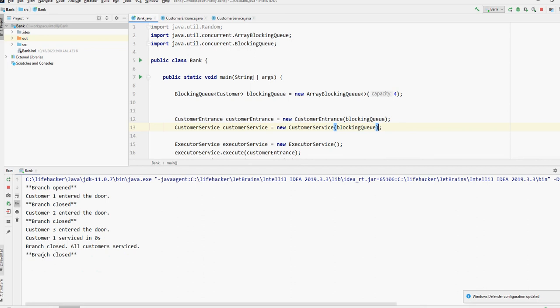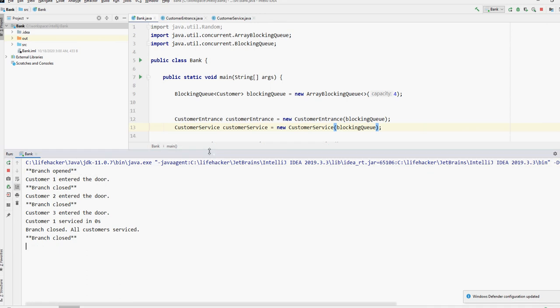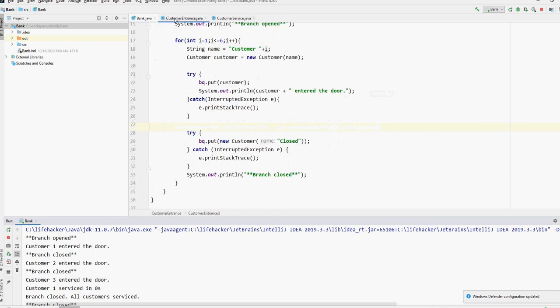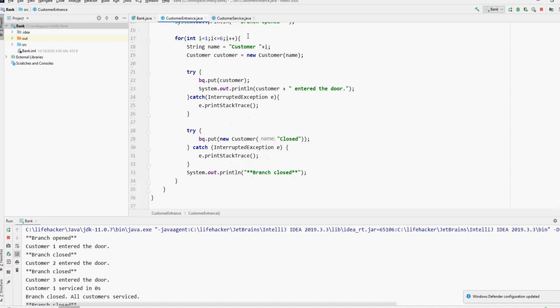Customer one, branch closed. Customer one entered the door, branch closed. Customer two, it doesn't even have to print this branch closed many times. Branch closed. Oh my goodness. This should be outside, I think. Yeah, it should be outside of the for loop.